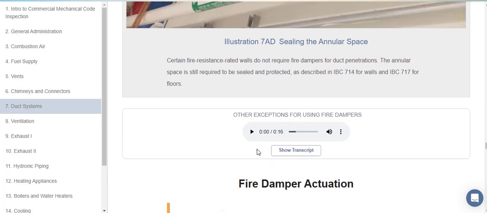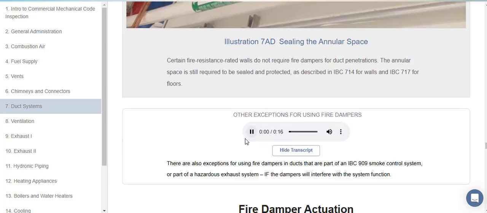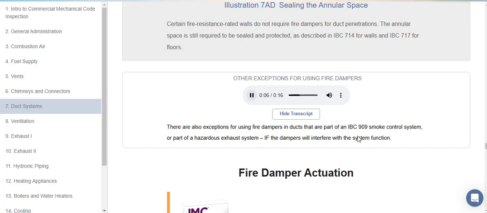There are also other exceptions for using fire dampers in ducts that are part of an IBC 909 smoke control system or part of a hazardous exhaust system, if the dampers will interfere with the system function.